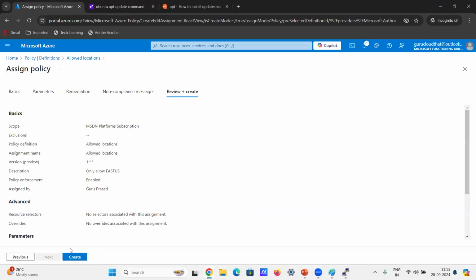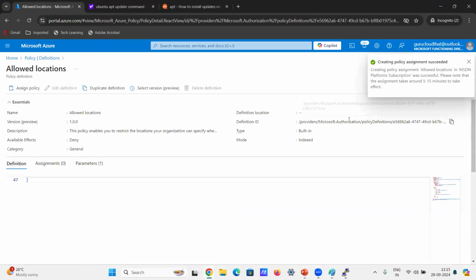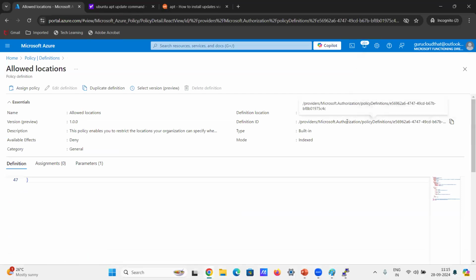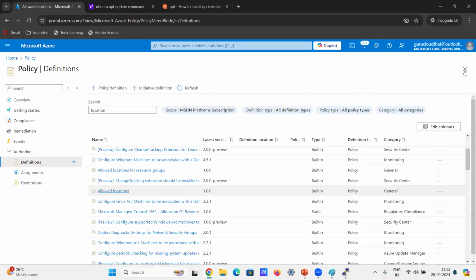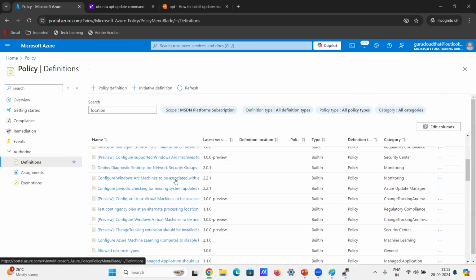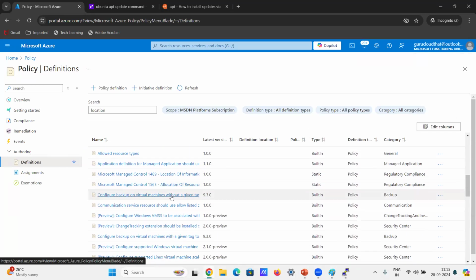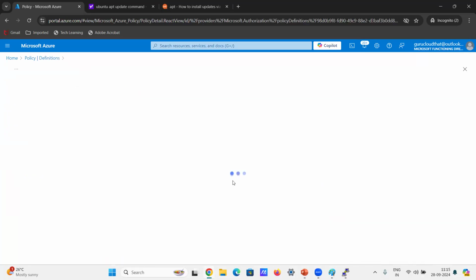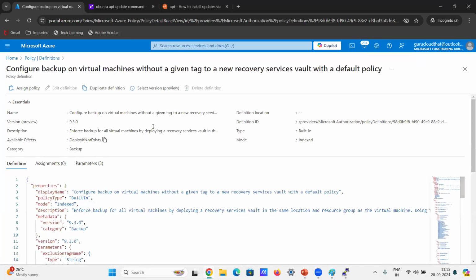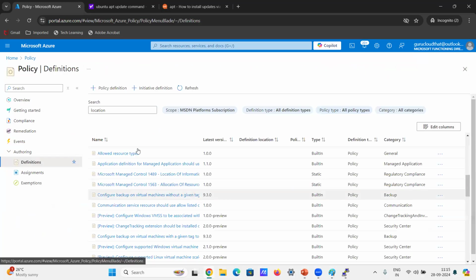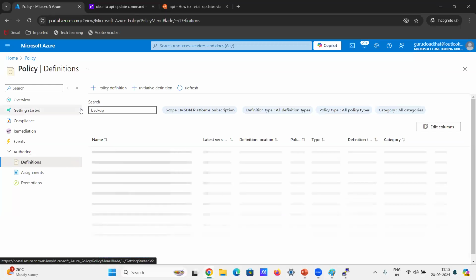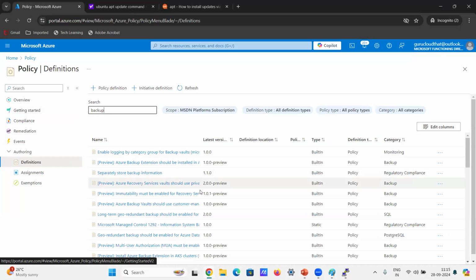So I can put a tagging also, I can create it. So now the moment I put this, whatever policy is assigned, that policy will exist here. What I'll do, I will select that: configure backup on a virtual machine without a given Recovery Services vault with the default policy. For example, I can align this also, or backup is mandatory. So backup is allowed, right?